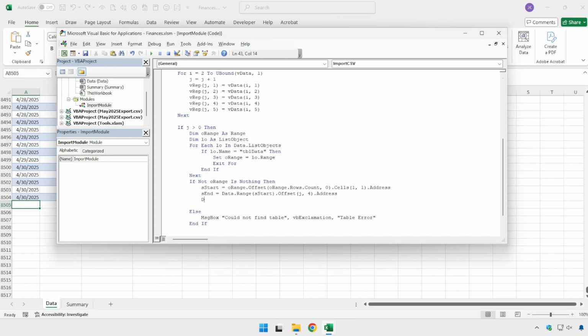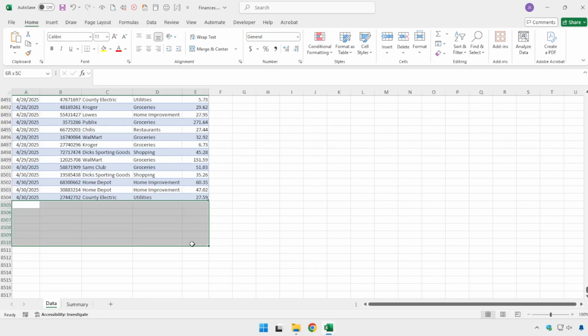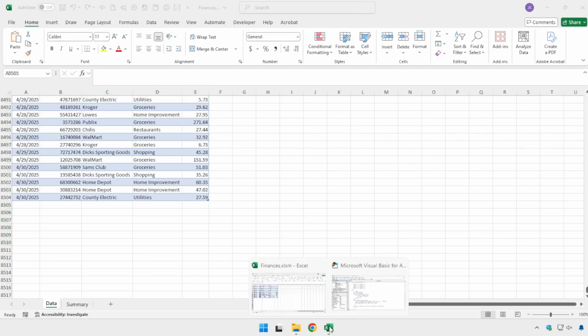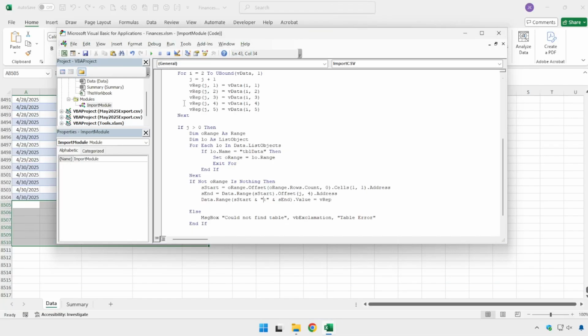I'm going to actually paste my data. Data.range, and then I'm going to say start, and I'm going to put the colon in there. And I'm going to say send.value equals vrep. I put the colon in there because what you're seeing is A8505 and colon E8510. That's the actual total address of that whole selection. And so that's what that's doing. It's taking that whole selection. The value of that selection is my report variant.